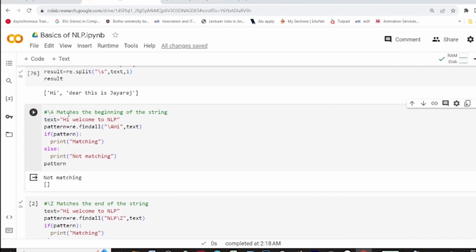Okay, what is this? It matches the beginning of the string. So if you want to match the beginning of the string, the function we have seen is the match function. Whatever the match function does, the same thing this particular meta character will do for us. Here the meta characters are for pattern matching.